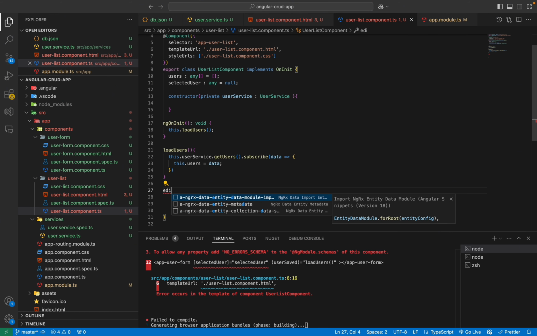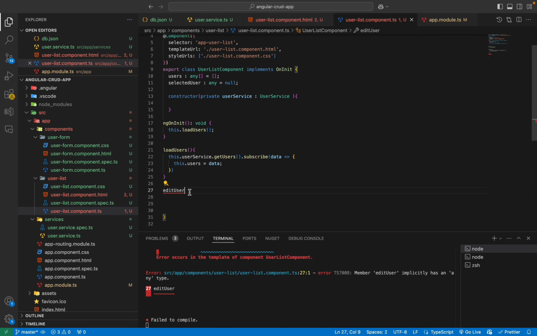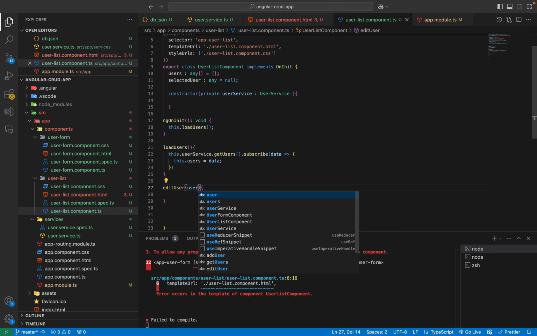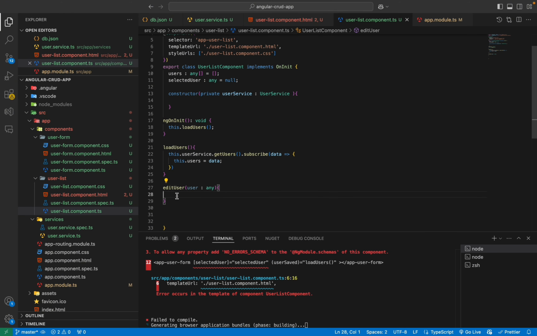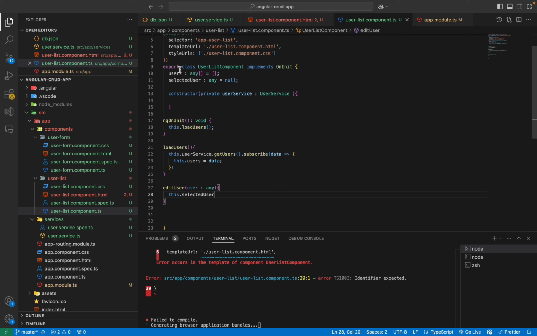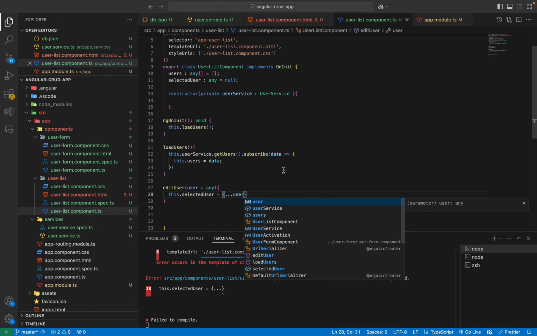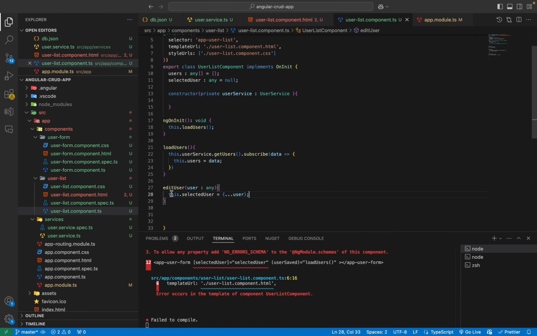So we'll say edit user method. Inside this method, it will receive a user, and that user would be of type any. Whenever we receive this, we want to select that specific user we want to edit inside our selected user property. So we'll say this dot selected user, and inside the object we will use dot dot dot and user, so it gets the actual properties of the user. So inside this dot selected user, we are passing our user details every time the user clicks on edit.